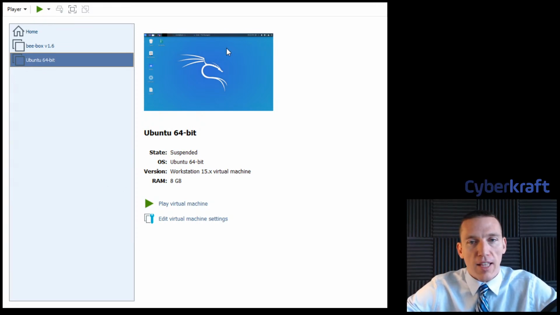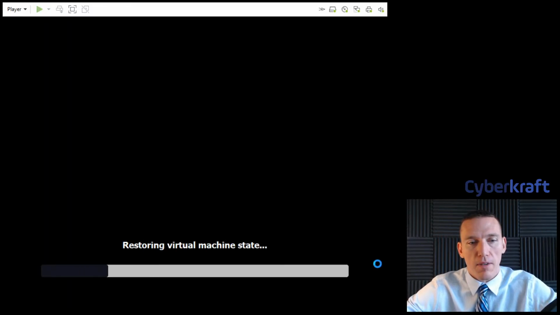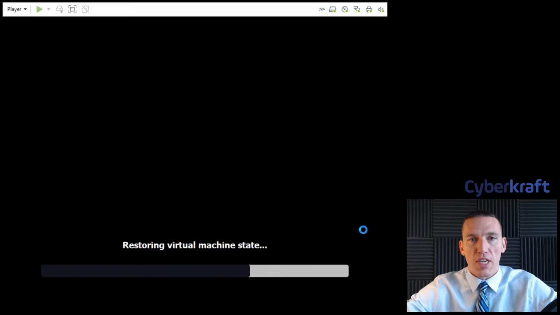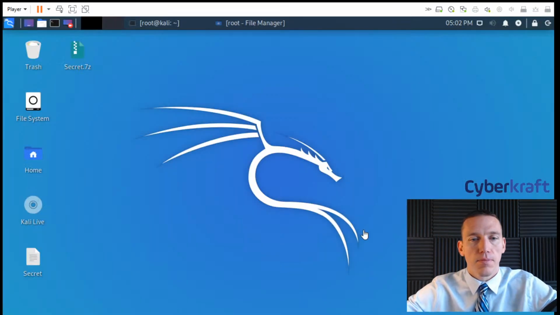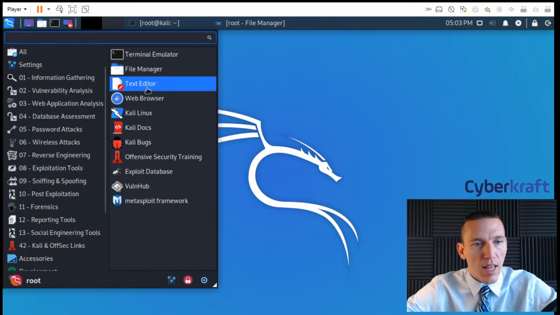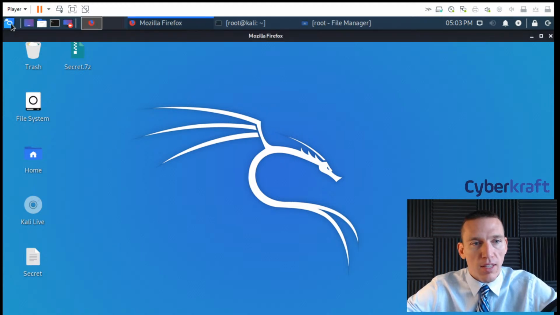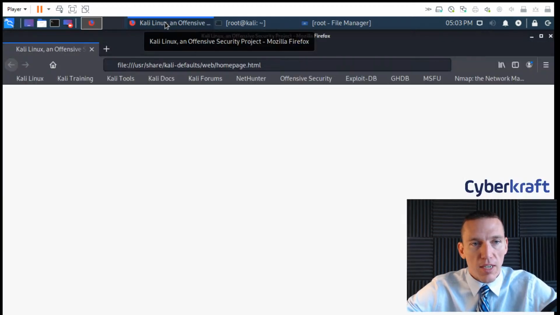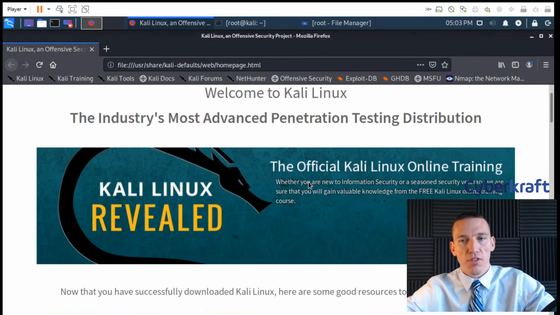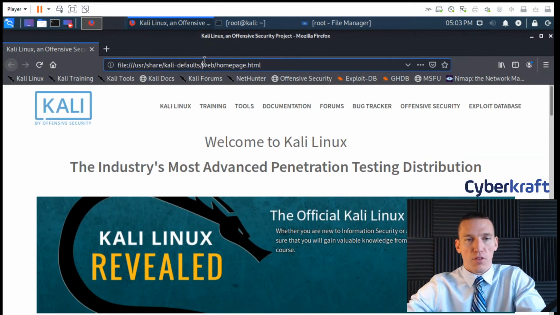So here I have Kali Linux in a suspended state, and I can choose to play that virtual machine. It's going to restore the virtual machine to that same state. And now I have my Kali Linux operating system. So this operating system can access the internet. It can do everything that a normal operating system can do, just it's contained within this virtual machine. So you see I can access the internet through here.